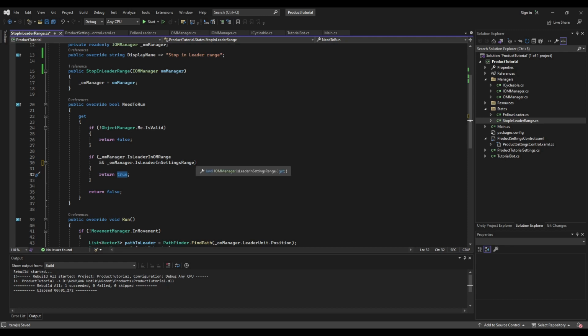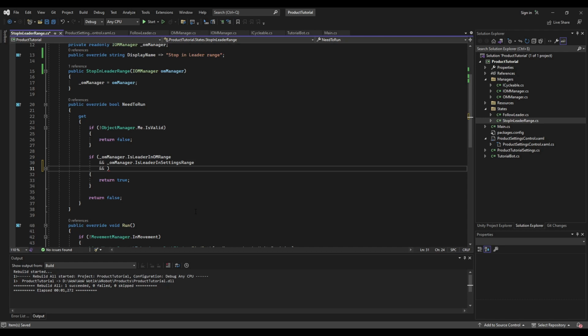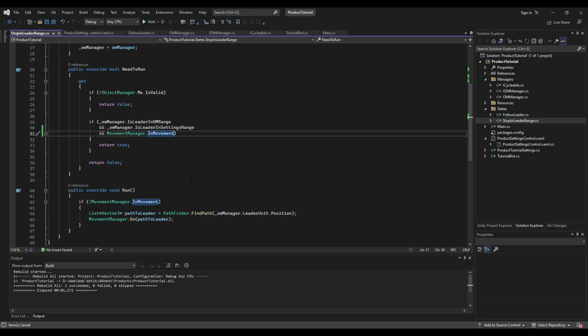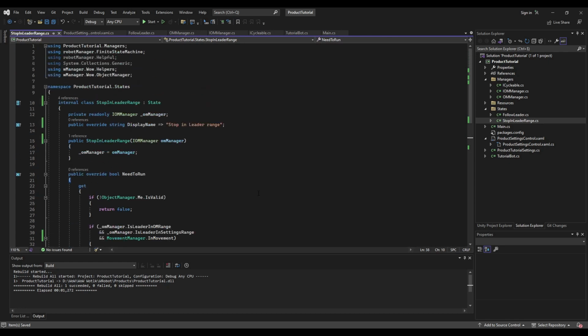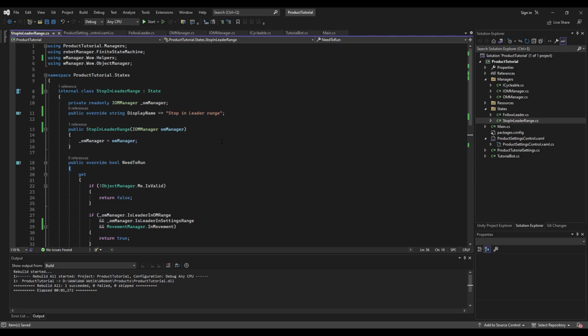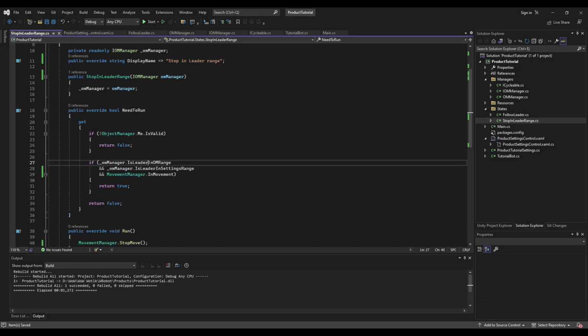But also if movement manager is in movement, right? We only want to stop if we are actually moving. And the only code that's going to be in there is going to be movement manager dot stop move. So this state triggers if the leader is in object manager range, and if we are within the settings range, and we are currently moving.